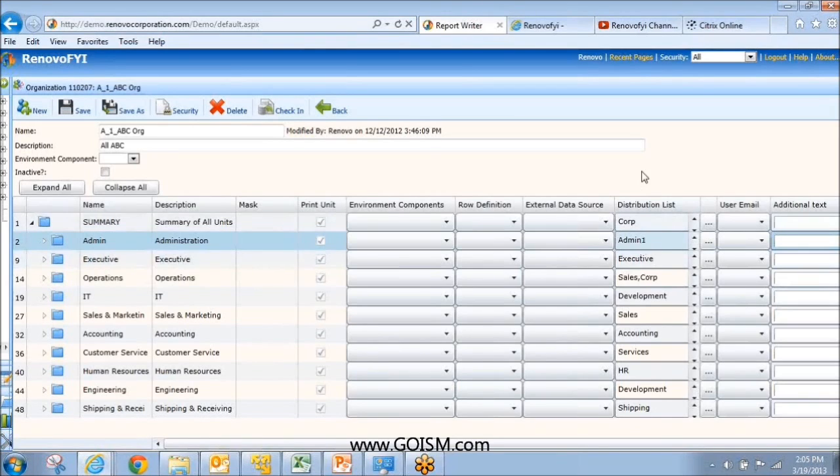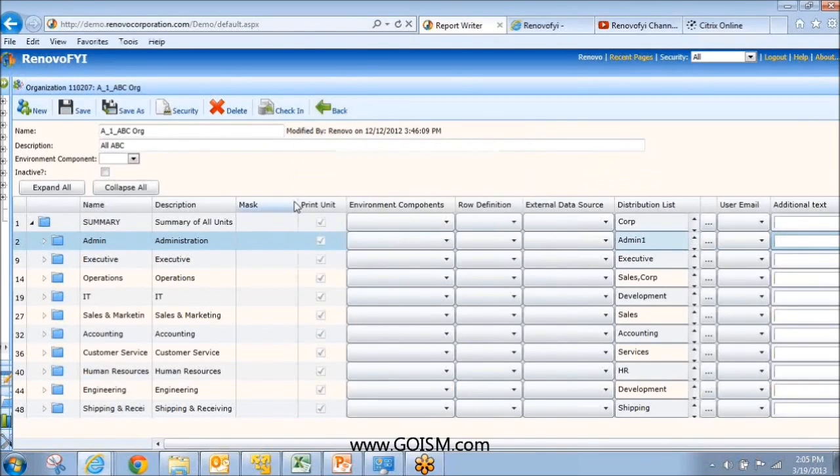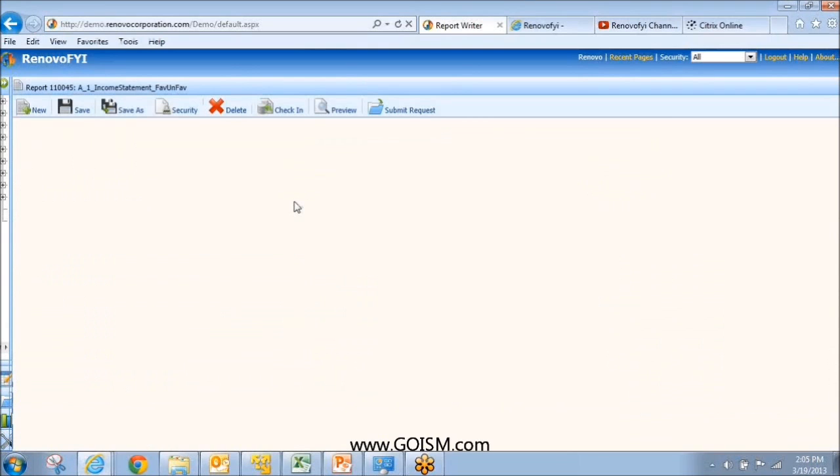So we're going to demonstrate this to you so that you can see what I'm talking about. So what I'll do is I'm going to go back to our report definition. Let's just run this report, and you can see kind of how this all fits together.